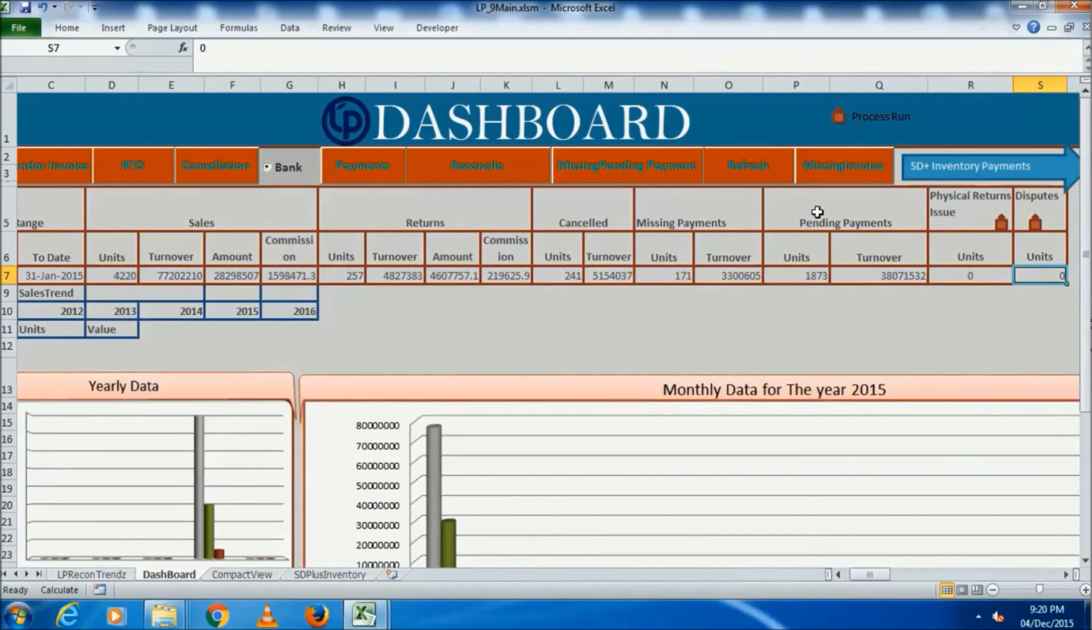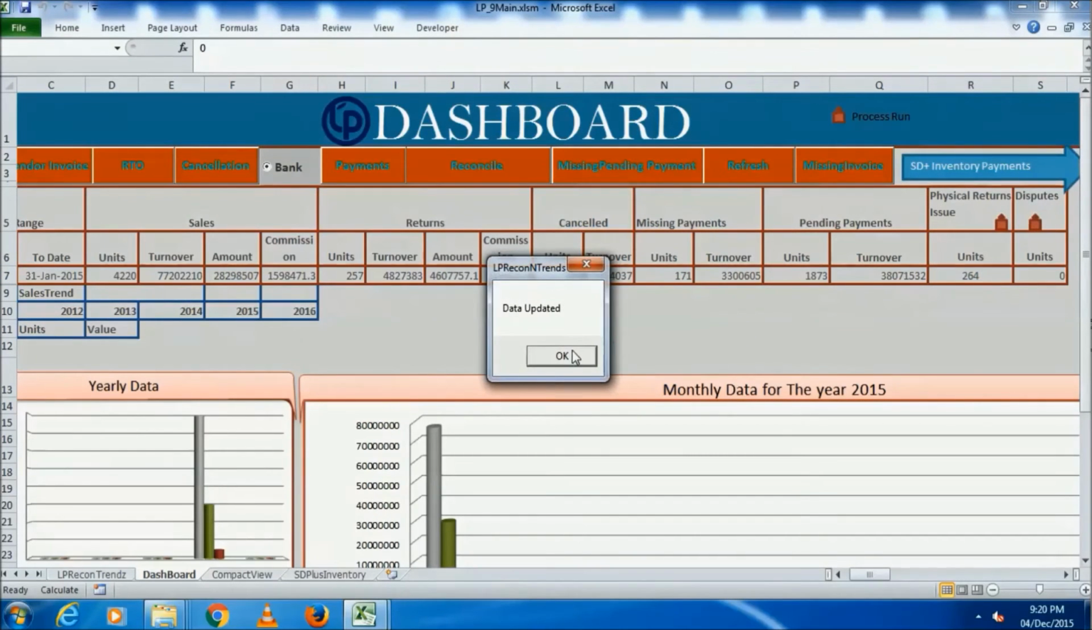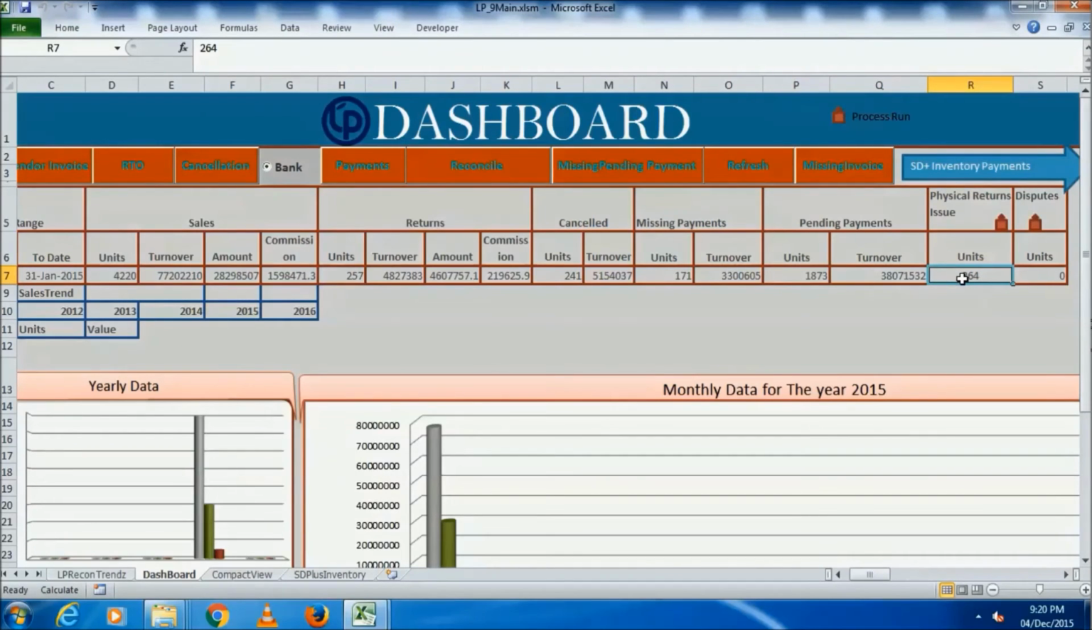Now we can process this physical return issue from here. Same way, disputed from here, and reconcile and refresh. Now this would give you the units for which there was a physical return issue, and this would give you the disputed number of units. Okay, so this is my physical returns and disputed figures.